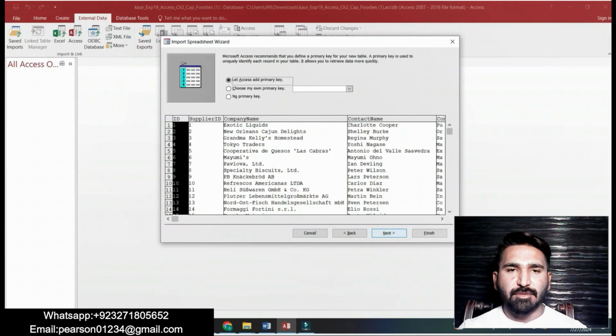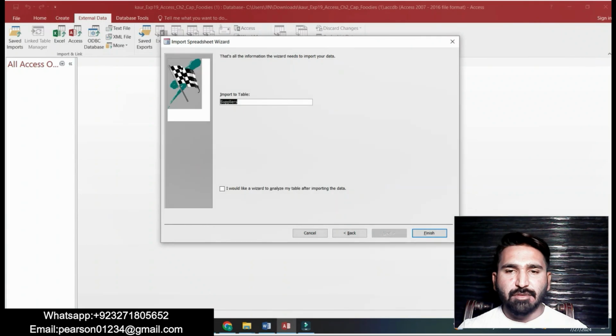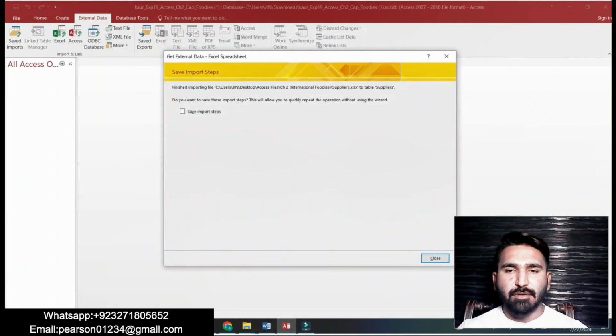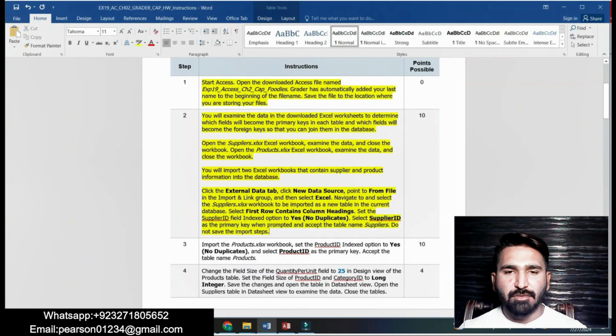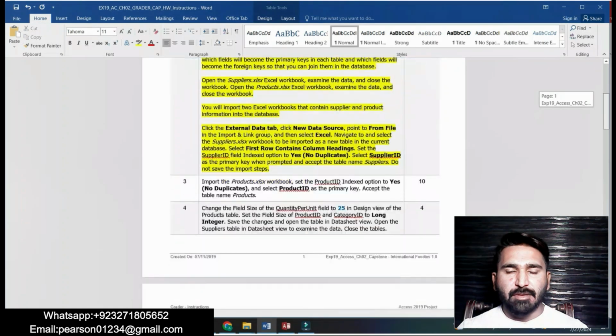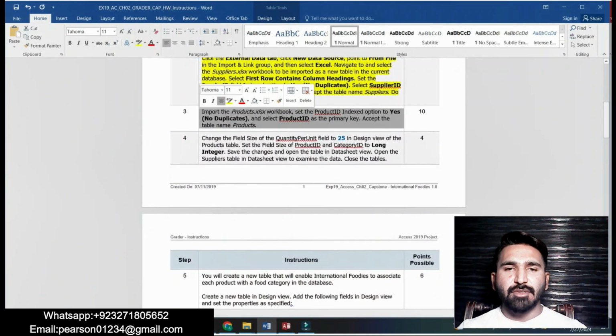Do not save the import steps. Choose a primary key, then close it. This step is done now. You can see it, this step is completed. I have done two steps of this assignment.